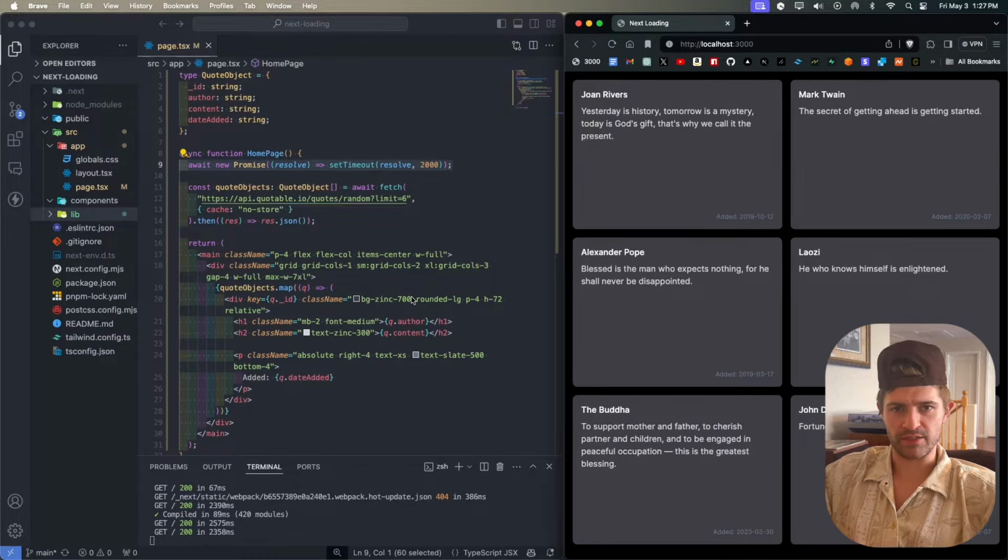So there's 2 ways to do this. The easy way is using a loading.tsx page. I'm going to show you how to do that right now. The other way is with a suspense tag, which sometimes you need to do. If you're using searchParams, you need to do it. So I'm going to show you how to do that at the end. First, I'm going to show you how to use the loading.tsx file.